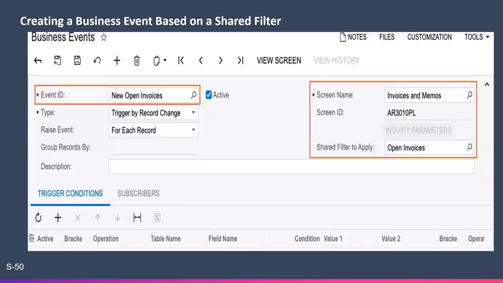Creating a business event based on a shared filter. Further, the system opens the Business Event screen with the Screen Name and Screen ID fields populated with the values of the generic inquiry for which the business event has been created. Also, the Shared Filters to Apply field is populated with the shared filter that was active when the user created the event. So you can see in the highlighted screenshot where the event ID is New Open Invoices and Shared Filters to Apply has been selected here.